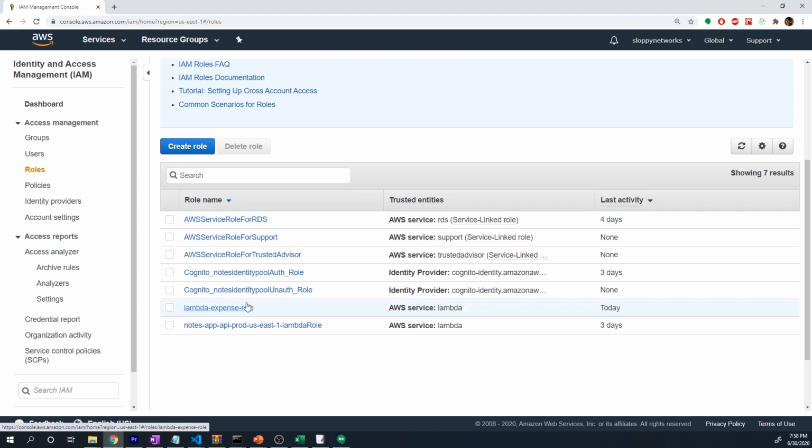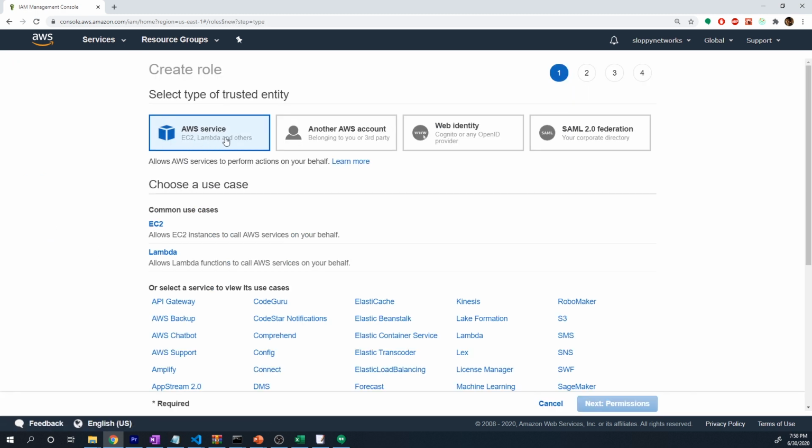I've already got this role. This is the one I used in the demo app. So I'm just going to create a new one with pretty much the same name, but just append the number 2 next to it. So we'll do create role. You want to select AWS service. And then under common use cases, we can select Lambda.